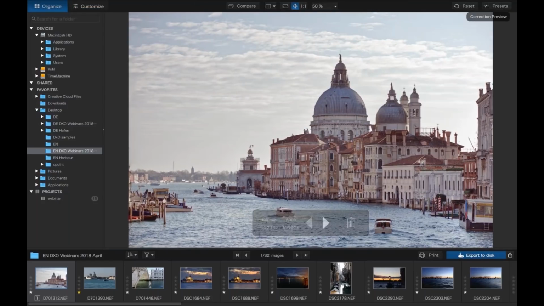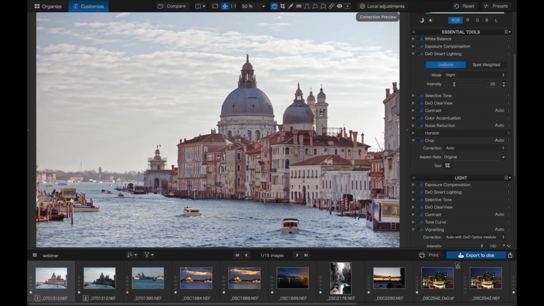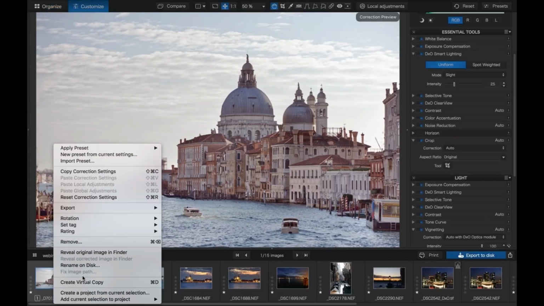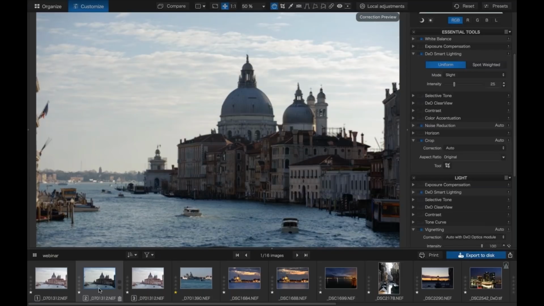And as we started before, we put our images into the project folder, and there we will carry on working. And here we are, customizing it, creating back our virtual copy to see really what we will do with our image. Here it is, uncorrected, coming back from the start.